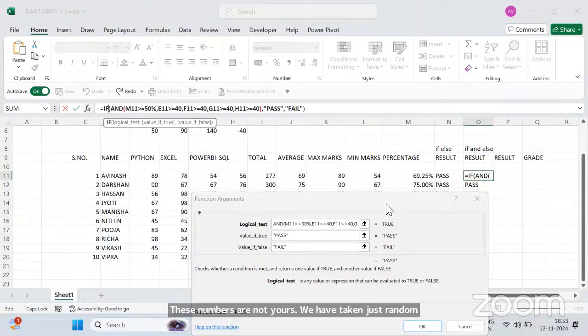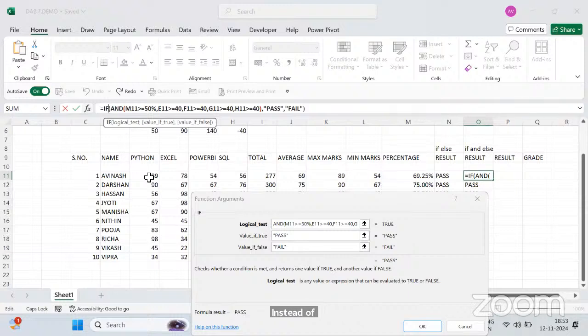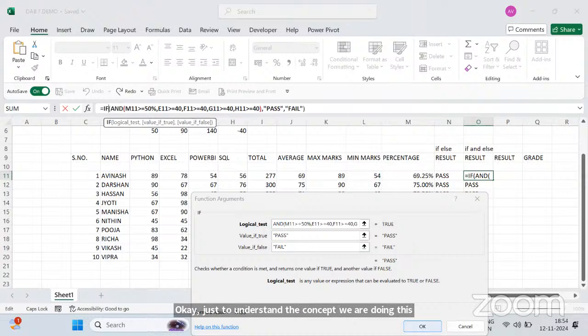We are just assuming. You can take the passing marks of each subject like 30% also, instead of 40, put it 30. For total, take it 50%, take it 60, right? Just to understand the concept, we are doing this. Understood, everyone? Okay.